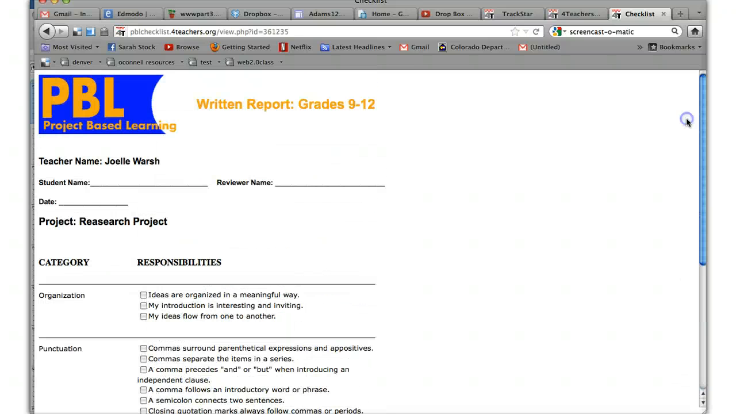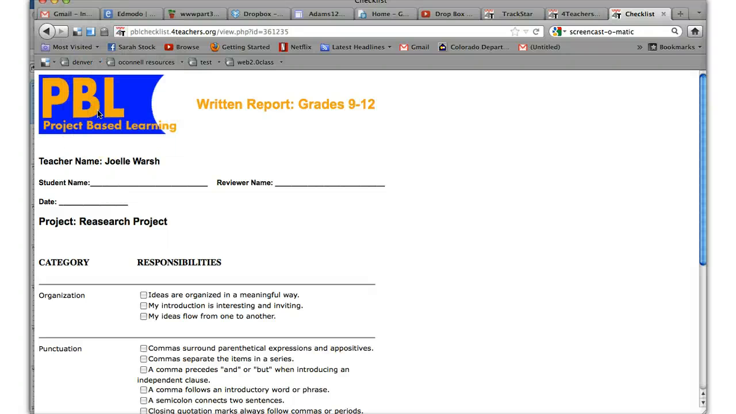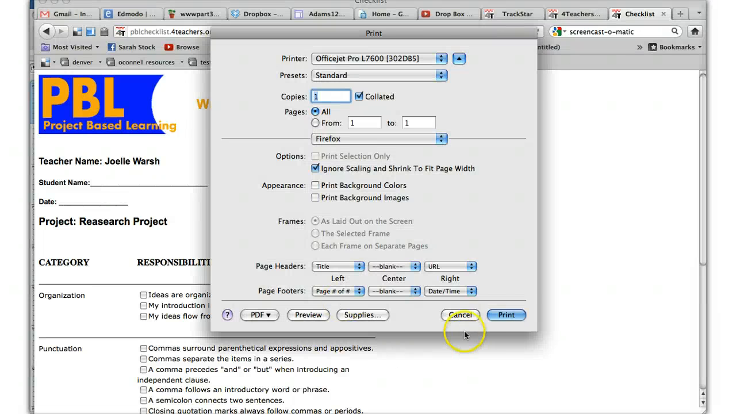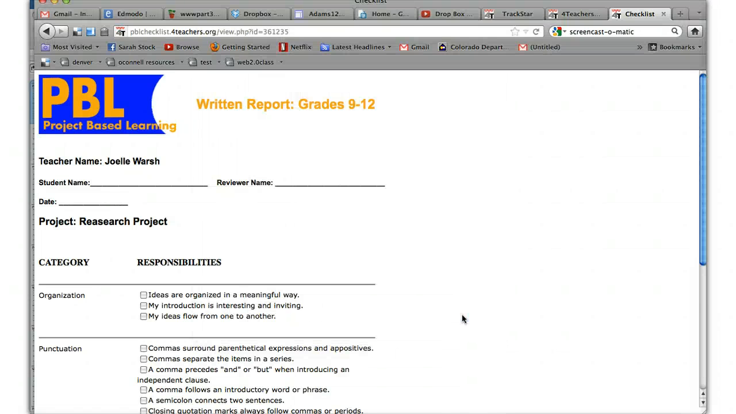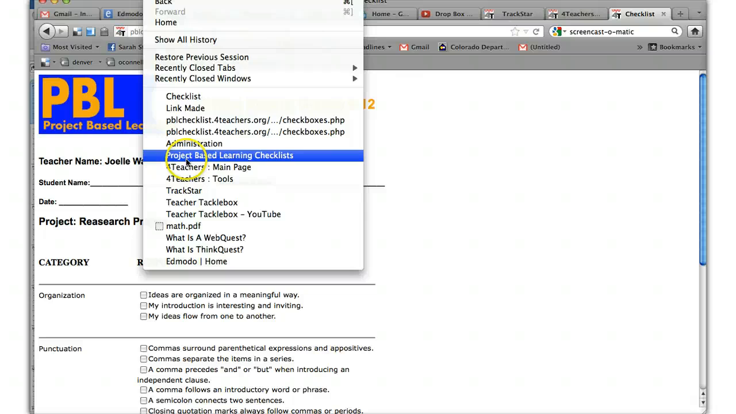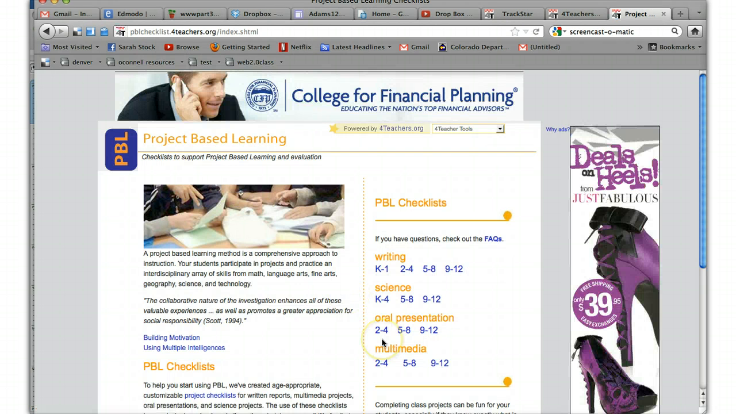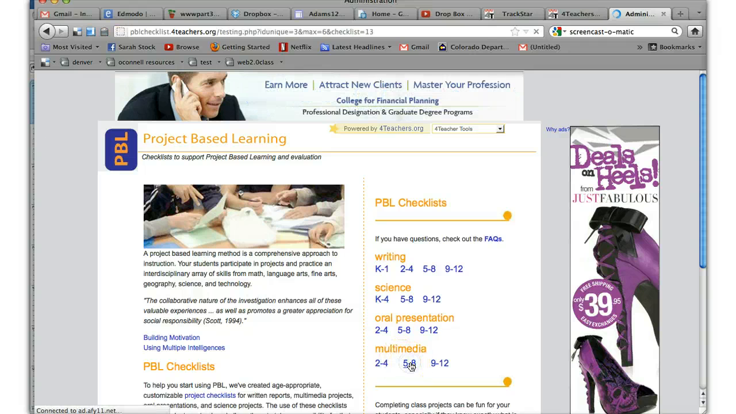Awesome. All you can do now is just go to File and print it from the print window, and it will print your page. End of story. Pretty easy to use, and it works the same way no matter what. So if you want to go back, let's look at a different one just to see the different categories for fun. Let's see oral multimedia 5 through 8.